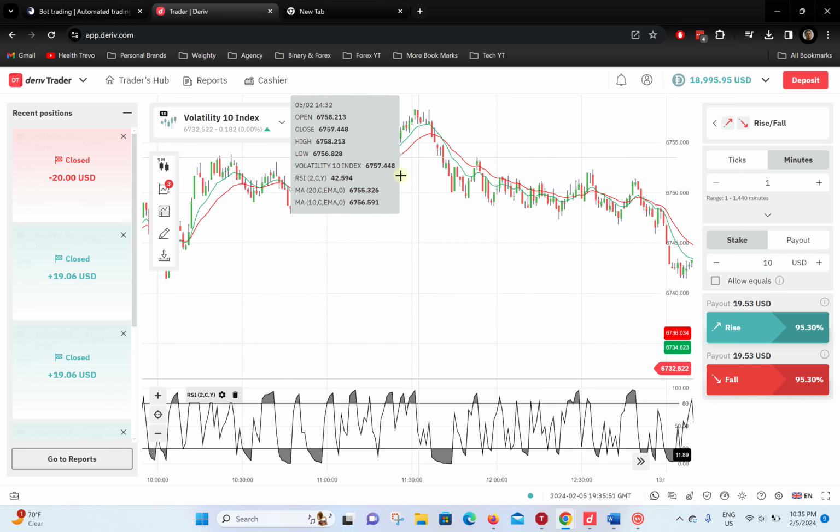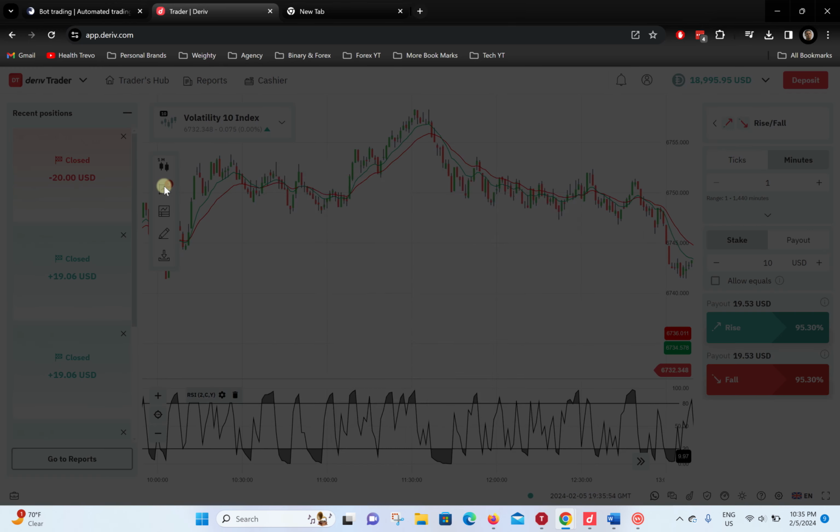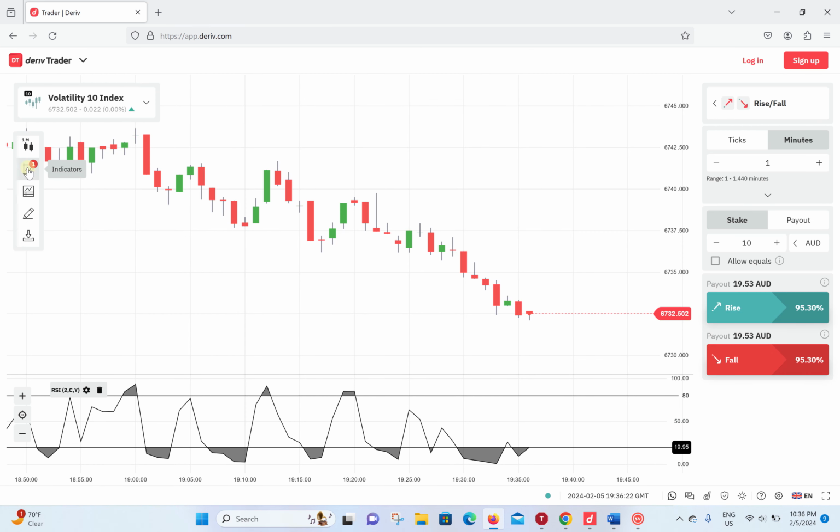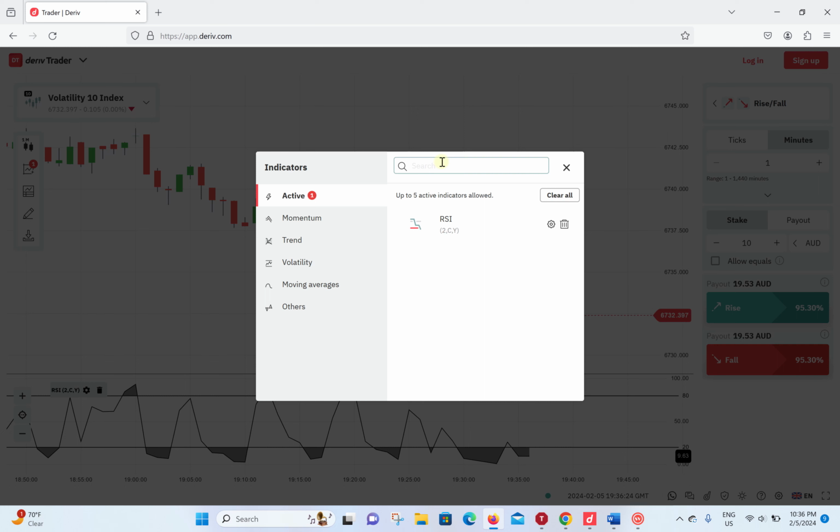Lines are called moving averages, right? So when you come to indicators, you type here moving average, which sometimes is called MA. This is the moving average, but because I've selected the RSI as the down one, then moving average 1 and moving average 2. Moving average 1 would be 20, and moving average 2 would be 10. So when I set it here, I come to indicators and type MA, which means moving average.